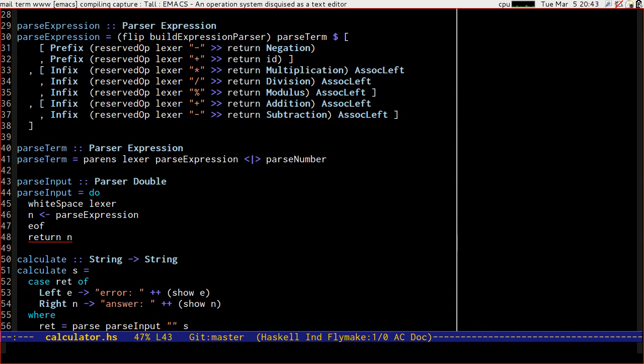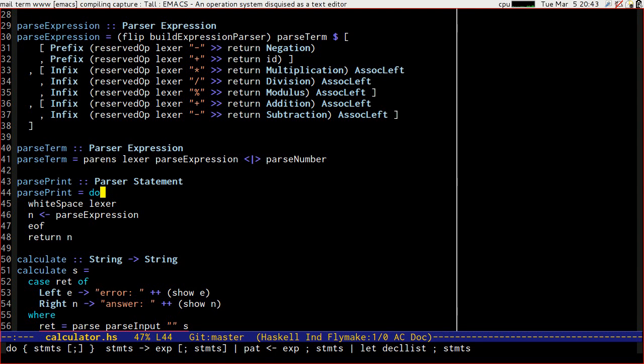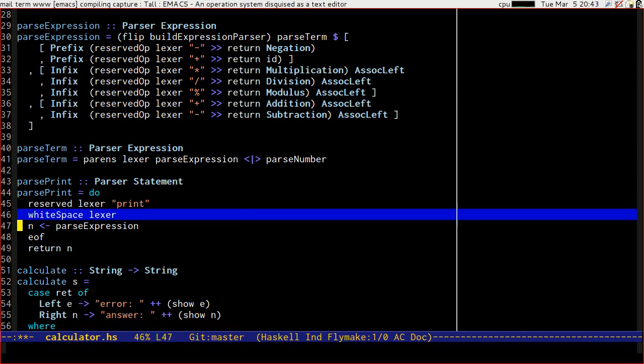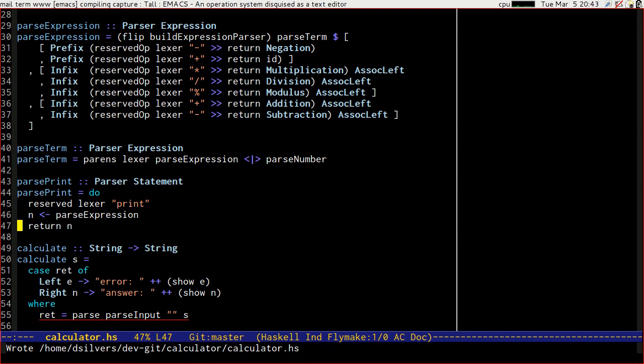And again, parse input is going to end up being a print statement because that's what we want. So let's have a parse print statement instead of parse input, and that's going to be a parser that produces a statement. The way that we get a statement out of a printer is that we're going to look for a reserved word from the lexer of print. Then we're going to parse an expression and we're going to return print statement of that expression.